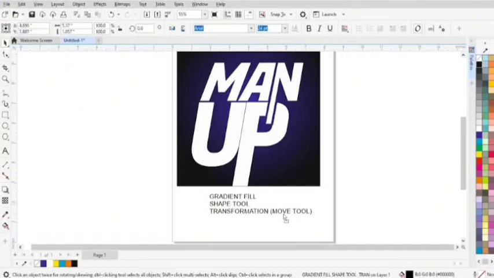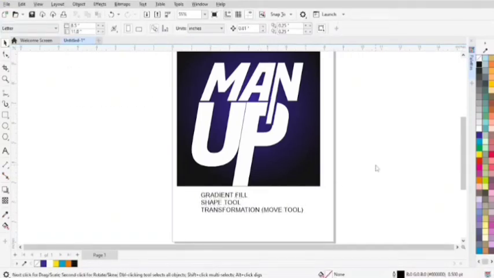So these are the three tools for this stuff now.